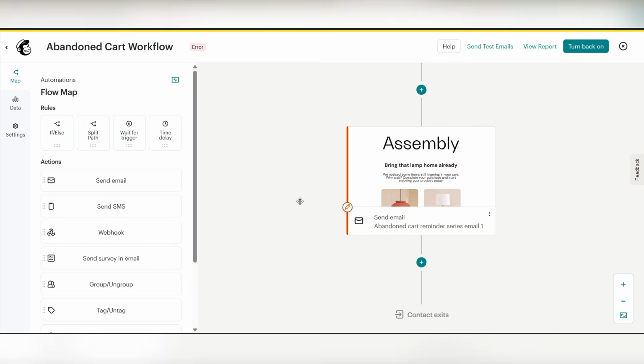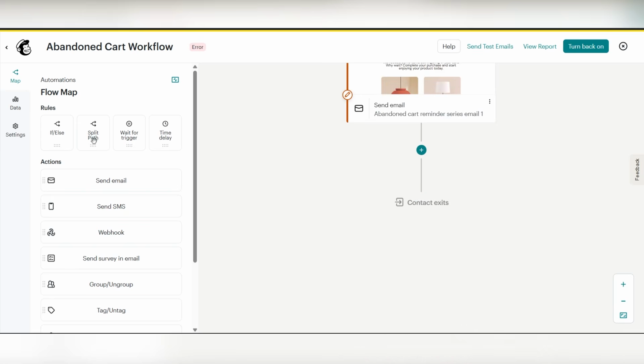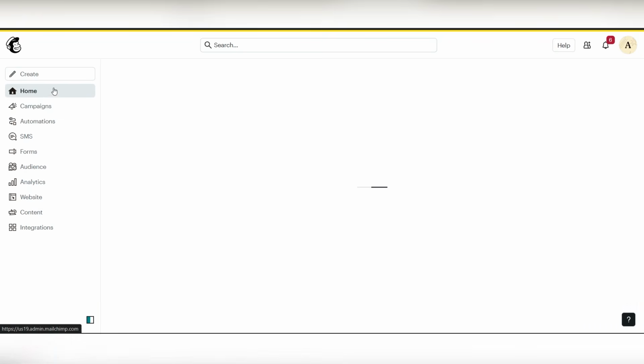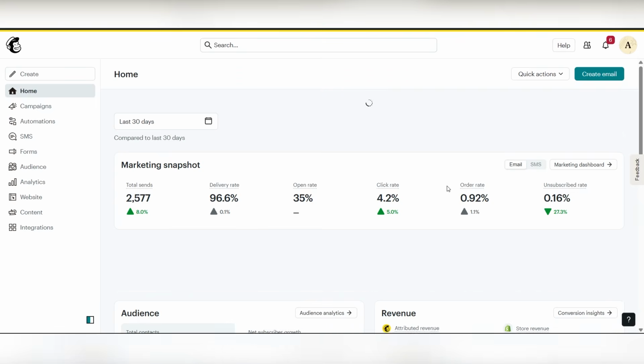review any broken links or missing content in your email, and make sure your account doesn't have any verification or billing issues that require attention. After fixing the highlighted problem, refresh the page or save your changes. In most cases, the warning will disappear automatically.